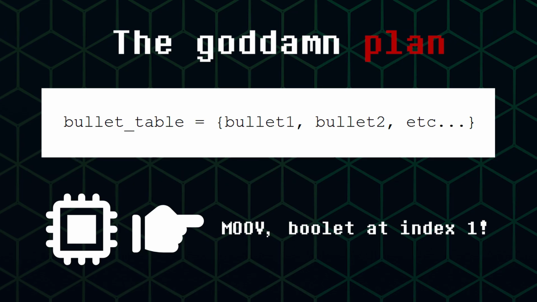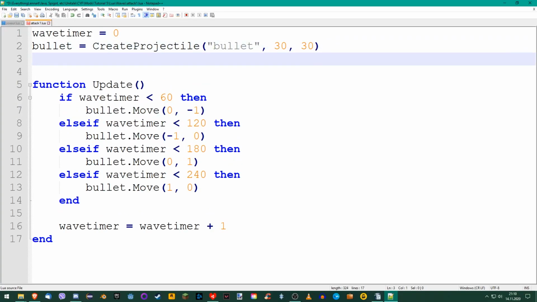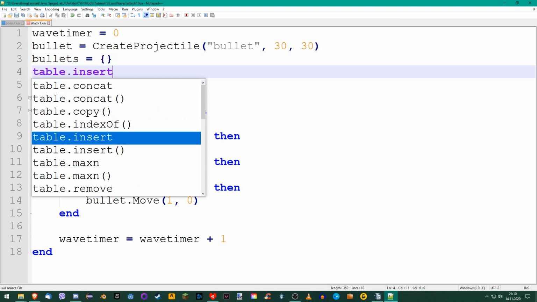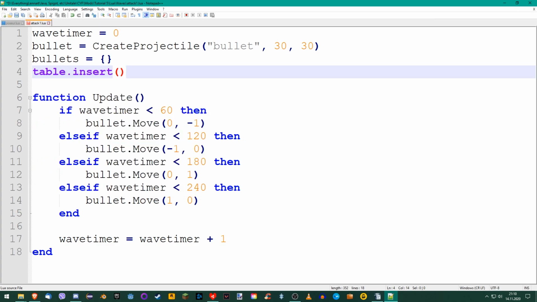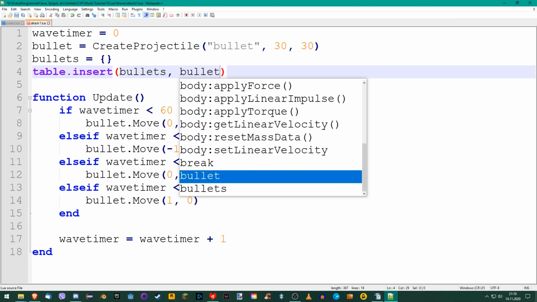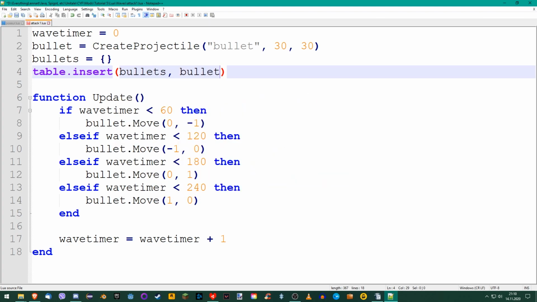Let's create a table called Bullets, like in the example waves. It will be empty at first, so write empty curly brackets. Let's add the bullet we created in part 4 to the table. To do that, call the function insert from the table object. This function needs 2 input arguments, things to write between the brackets. The first argument is the table we want to add a variable to, and the second argument is said variable. In our case, the table is called Bullets and the variable is called Bullet.